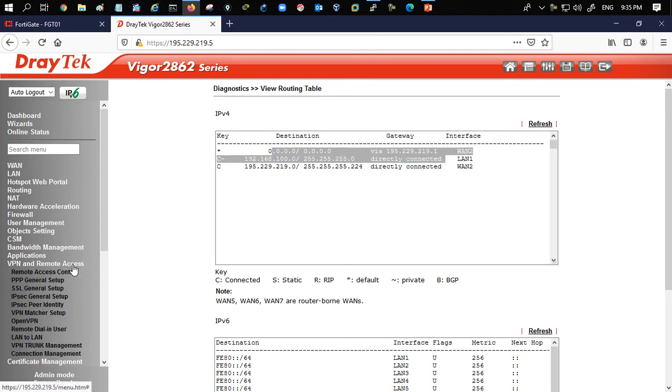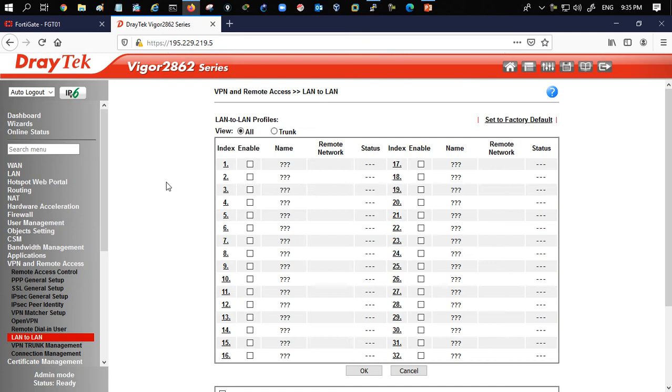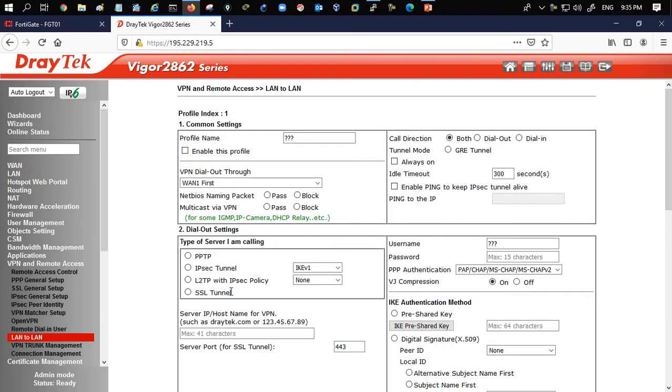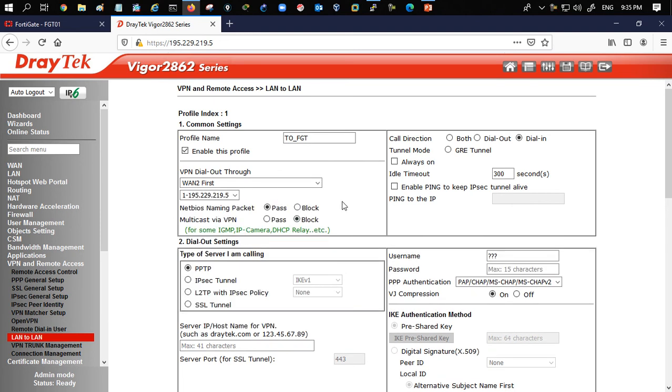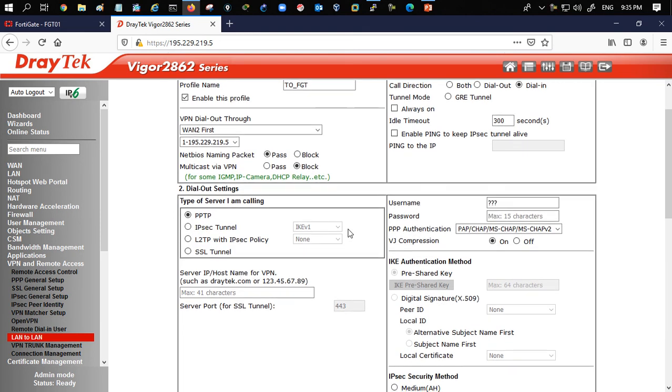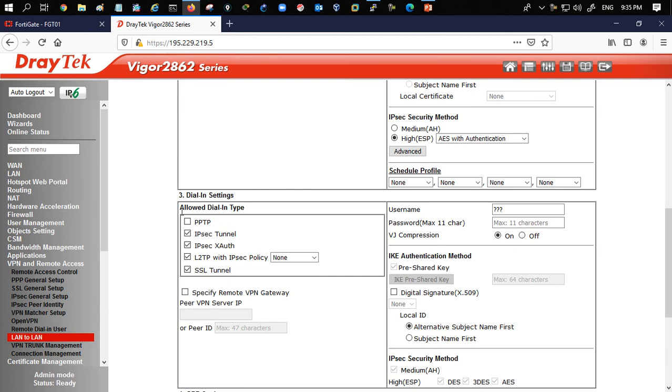Go to VPN and Remote Access, click on LAN to LAN, click on index number 1 and enable this profile. And I'm going to name it To FortiGate. Now, I'm going to make it dial-in. So here in my 2862 router, I have connected WAN 2 as my first. Then go down, and you can see here the dial-in settings. So here I'm going to use the IPsec tunnel.